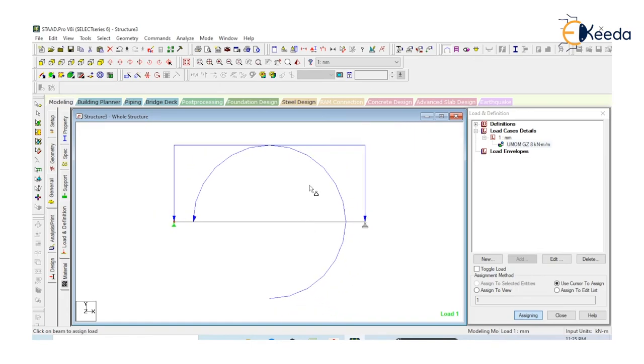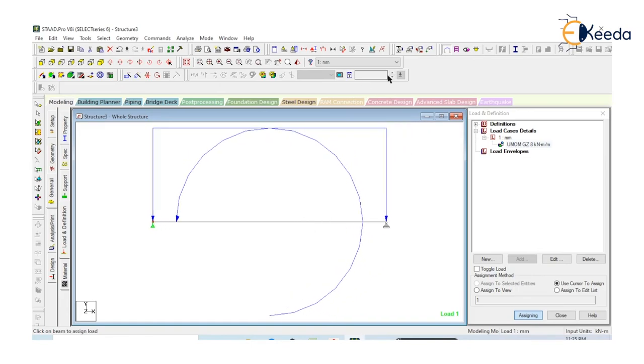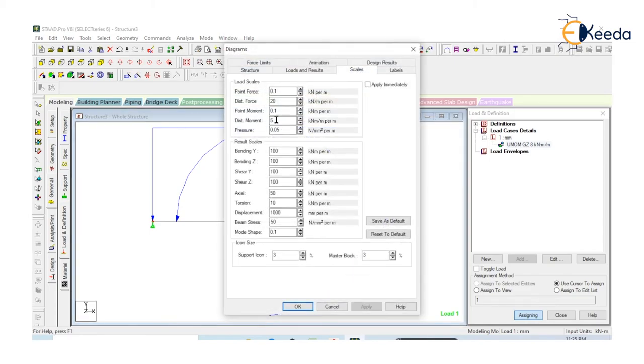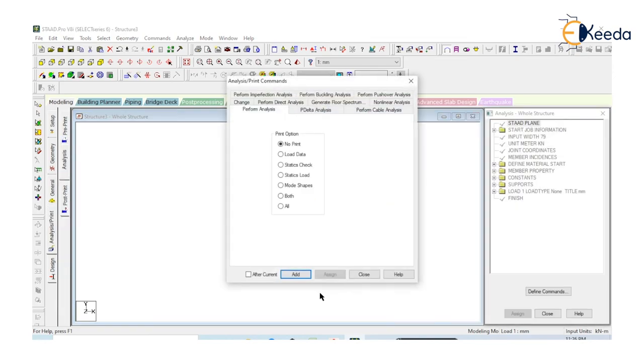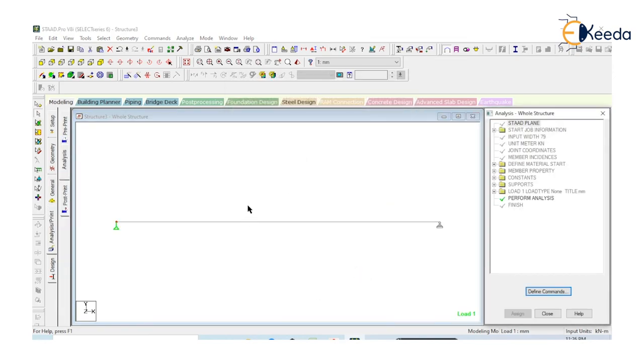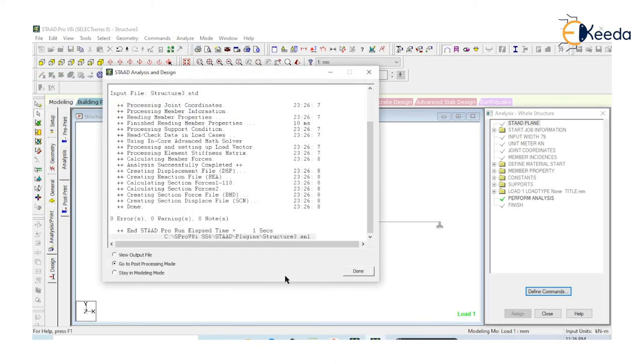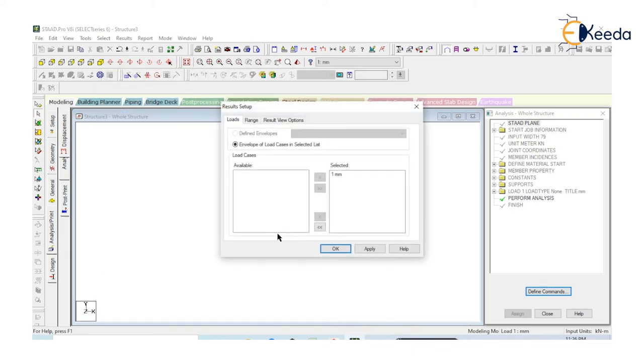It is applied. It is very big, so just go to the scale and select distance moment as 10. Okay, it is a distance moment, or we call it a uniform moment. Analyze, run analysis, save. Go to post processing mode and done.